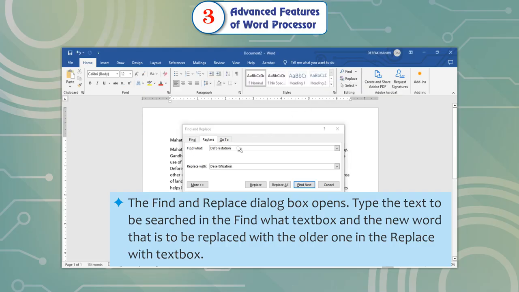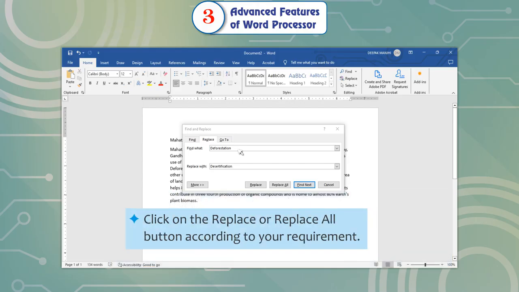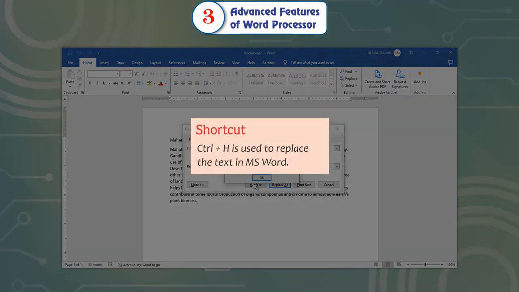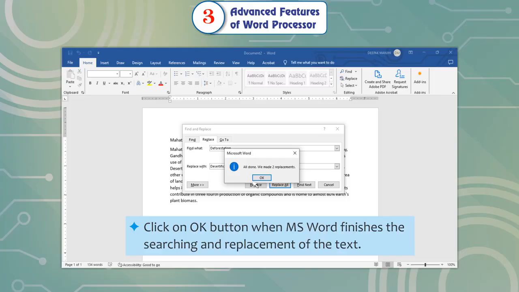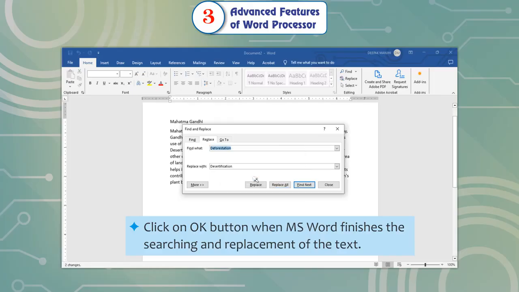Type the text to be searched in the Find What text box, and the new word that is to be replaced with the older one in the Replace with text box. Click on the Replace or Replace All button according to your requirement. Shortcut Ctrl plus H is used to replace the text in MS Word. Click on OK button when MS Word finishes the searching and replacement of the text.